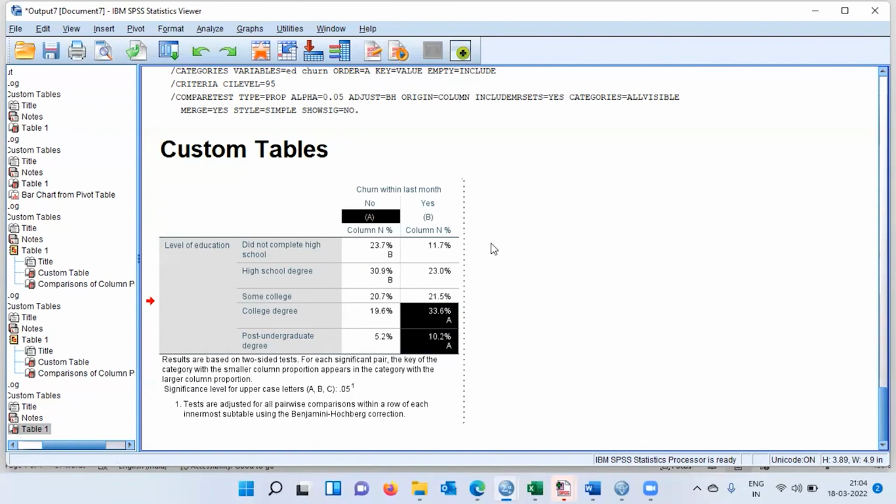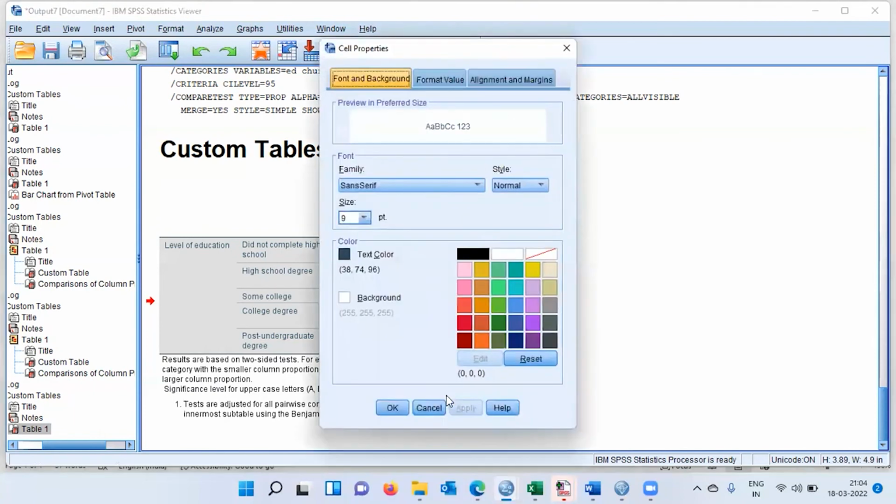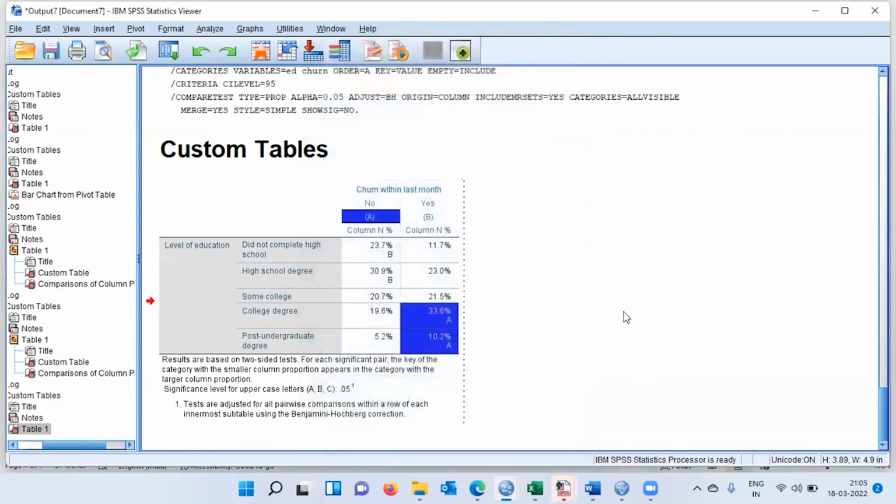There's an additional thing which I would like to do, that is right click on this. And once I right click on this, I will choose the cell properties. Here I can change the text color as well as the background. The background I'm happy with blue. When it comes to text color, let me change it to a different color and simply apply and say OK. You can see here, this is how it appears.